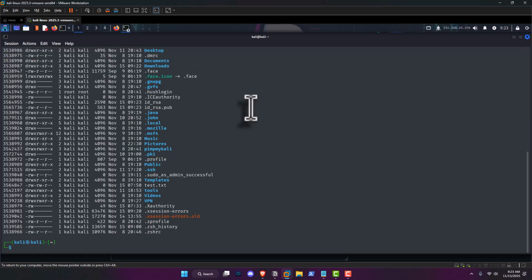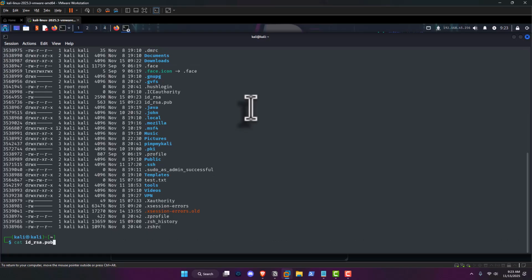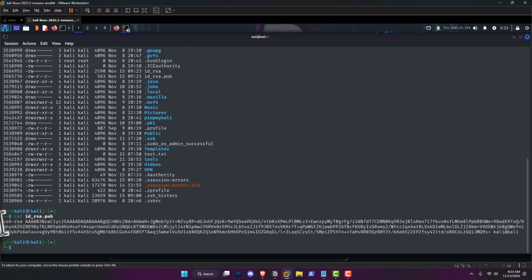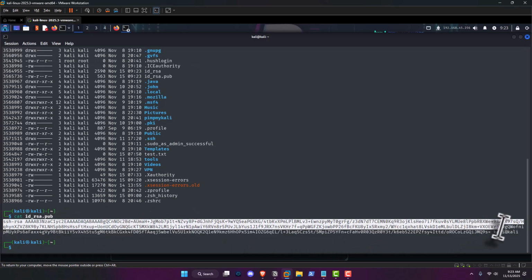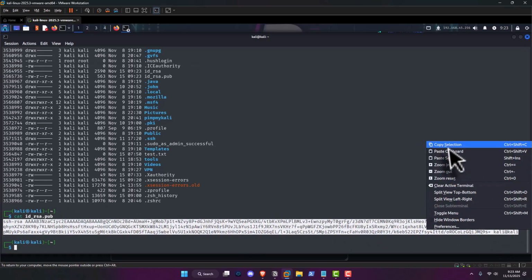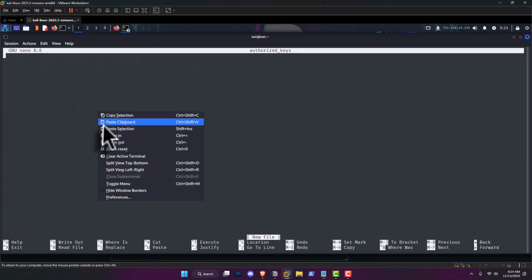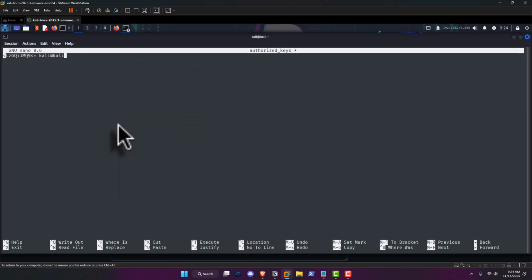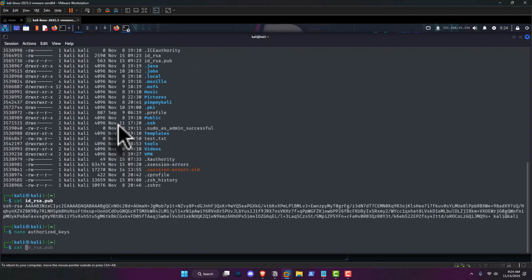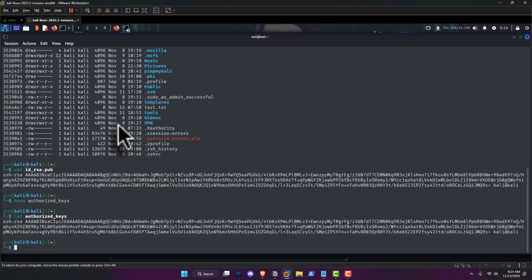So what I'm going to do is cat id_rsa.pub. I'm going to copy this. And then I'm going to nano authorized_keys, and I'm just going to drop that public key in here. Paste clipboard, Control O, Control X, cat authorized_keys, just to make sure it looks good, and it does. So now we have the public key in the authorized_keys.